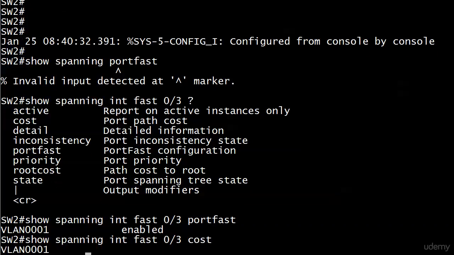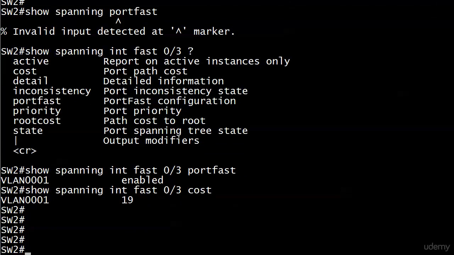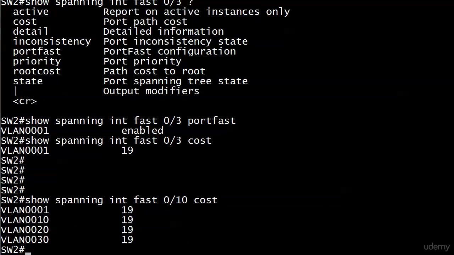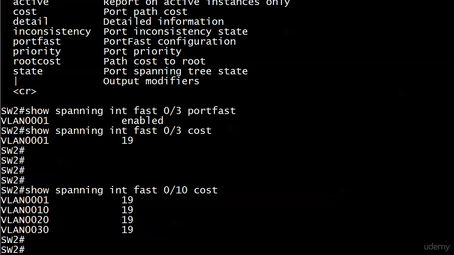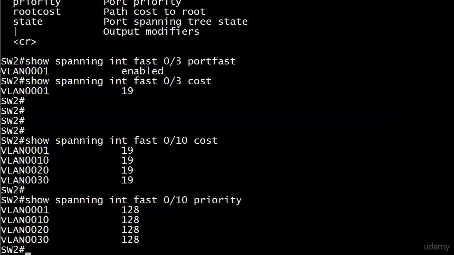And let's run cost. And you can see right there it's going to tell you for VLAN 1 it's 19. And again, that's only on that specific interface. And if I ran it on a trunk, it's going to show you the cost for each one. So this is a pretty handy little command. Let's go ahead and put priority on the end of that. It's a good way to pick up your port priorities and root cost. That's going to be interesting here.